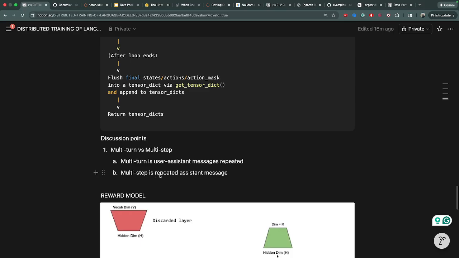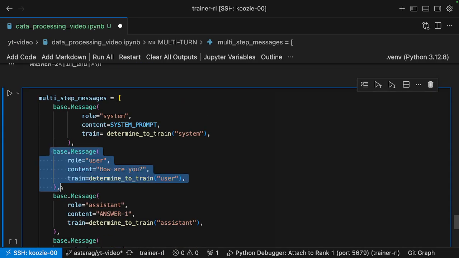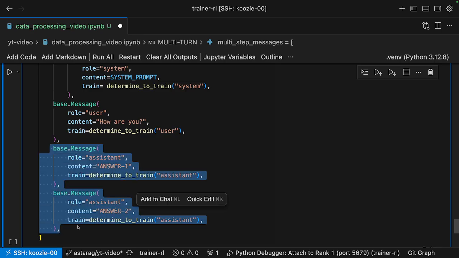In multi-step, however, there is a repeated assistant message. Suppose for deep research, you are given a query and the model has to search the internet and get back the retrievals, and if it is not satisfied with the retrievals, then it has to search again. So there are no user responses there. It's just the assistant looking at its previous message and then responding. As I showed you in this multi-step message, there is only one user message followed by two assistant responses.